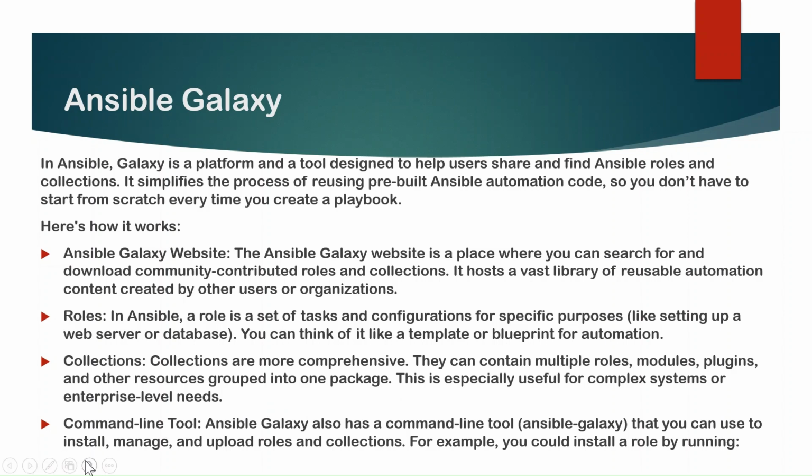The next thing is the command line tool. So Ansible Galaxy also has a command line tool called ansible-galaxy that you can use to install, manage, and upload roles and collections. For example, you could install a role by running.